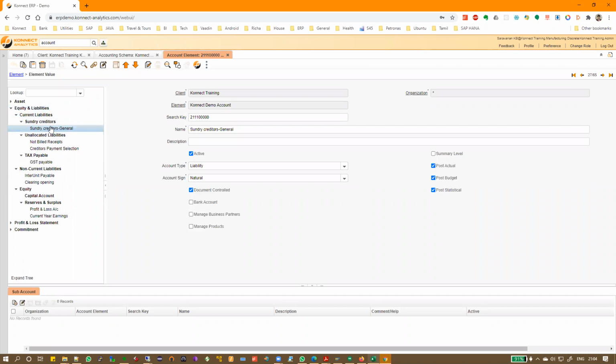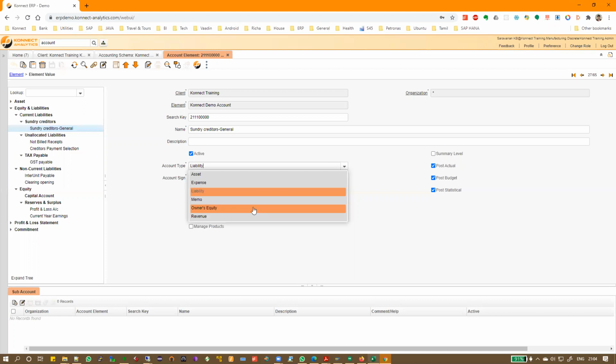Whenever you create the lowermost node, you also have to specify the account type. It's mandatory. What is account type? The account type will be, like I told you, an asset or an expense or a liability, or a revenue. Equity is part of liability only, but let's not get too much into that. Equity is also part of the balance sheet. So balance sheet contains asset, liability, and equity.